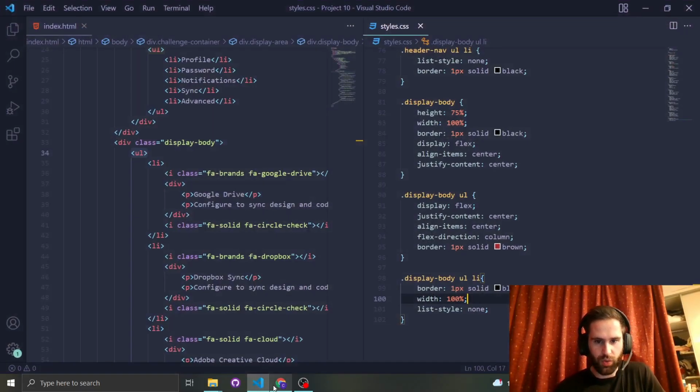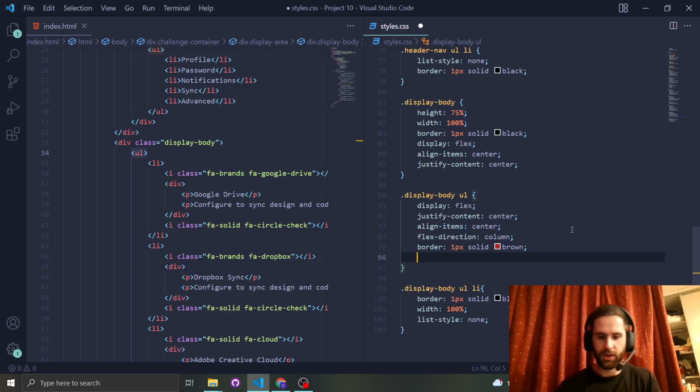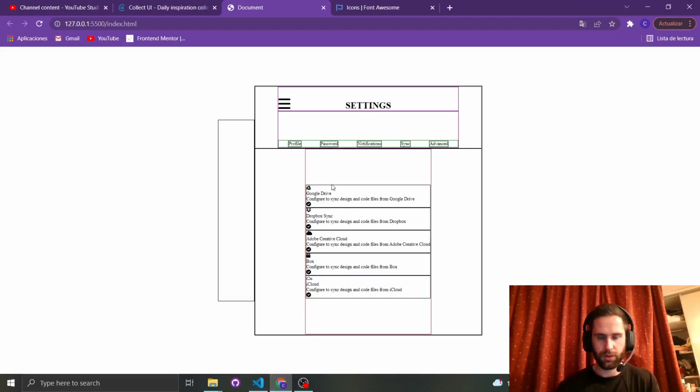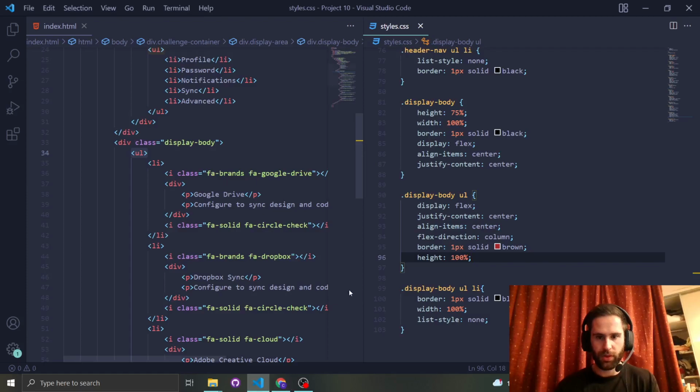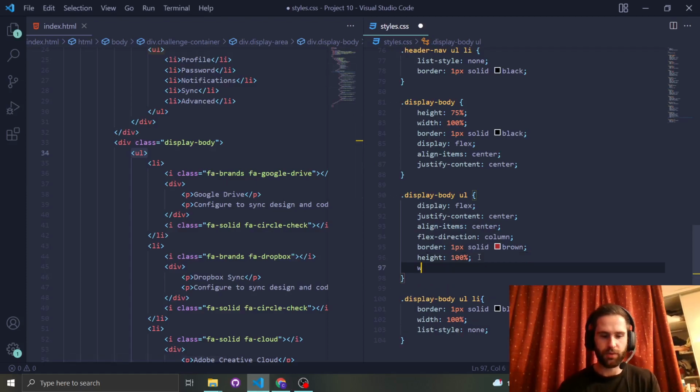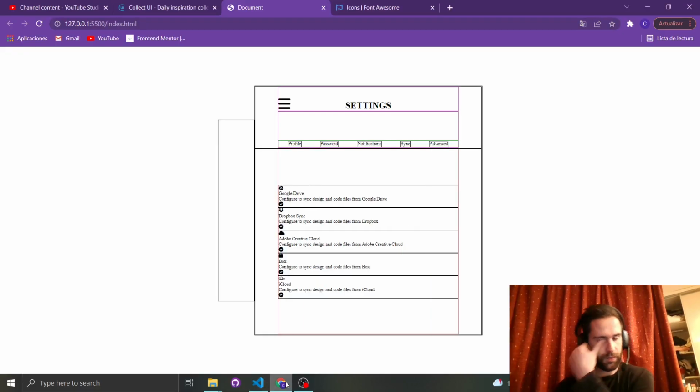So what we're going to do is just expand the height of the UL, and let's say height 100%, height 100%. And width, we said width is going to be 80%, that's what I'm saying, to give that margin. Okay, cool, nice. So we've got this nicely placed.